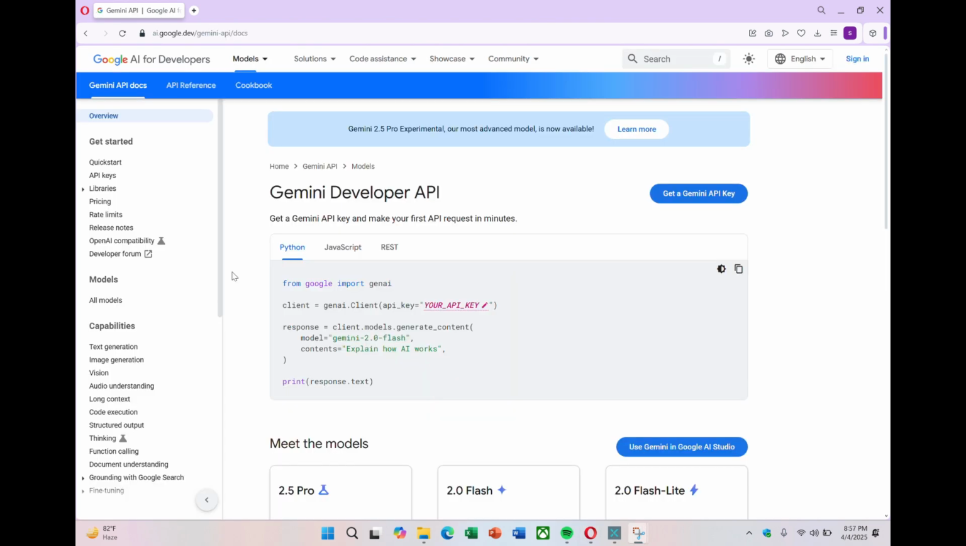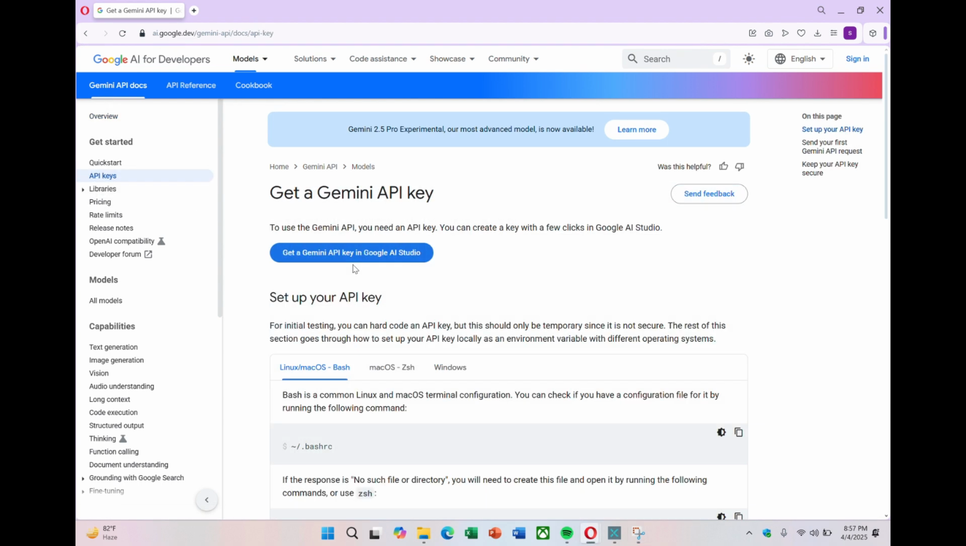Once the page loads, it will take you to the Google AI Studio dashboard. On the left-hand sidebar, navigate to the API Key section. You will see a button that says, Get a Gemini API key in Google AI Studio. Click on this blue link.